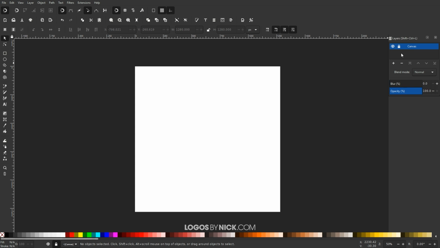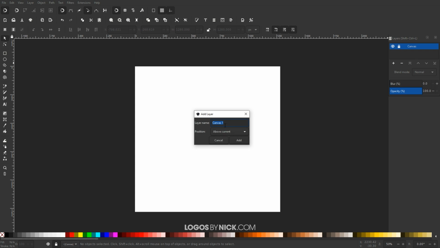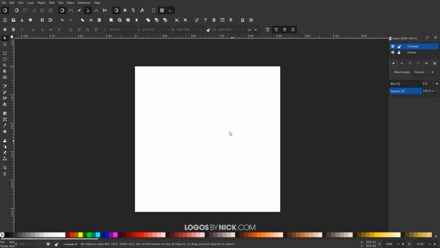And now I'm going to add a new layer on top of it. I'm going to name this Contents. This is the Contents layer. Click Add. And there you go. Now you have a setup similar to Illustrator where you have a black or a dark workspace with a white artboard that you can export as needed.